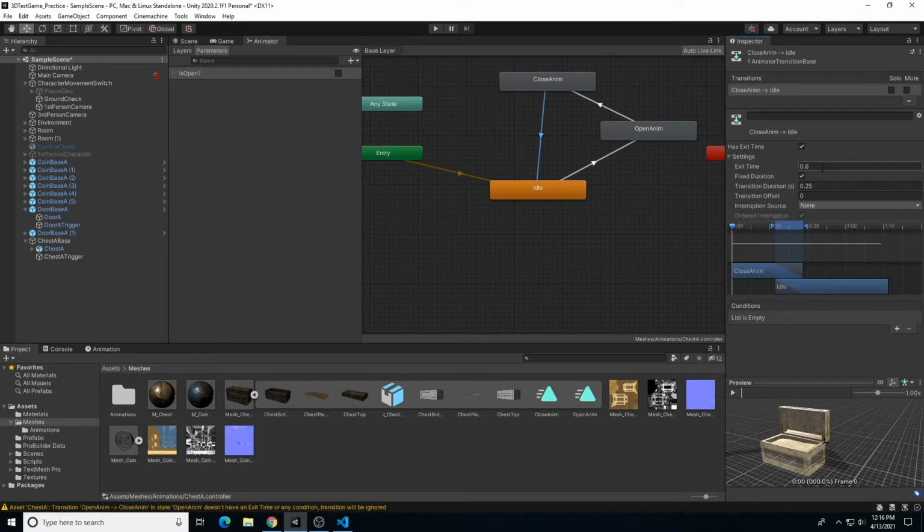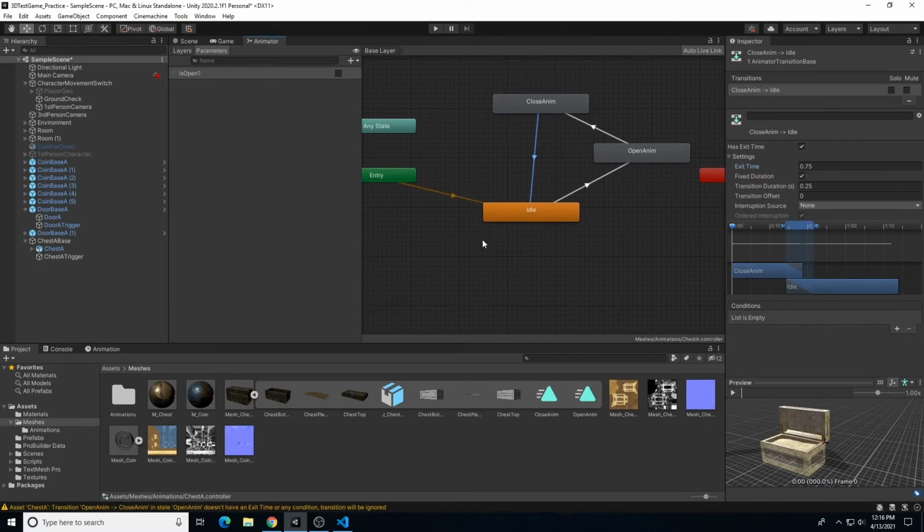We can reduce this down a little bit more, 0.75. So that way it's not going to cut off as much of the close animation if it does blend it. But that's our setup for our animator, for our chest here.